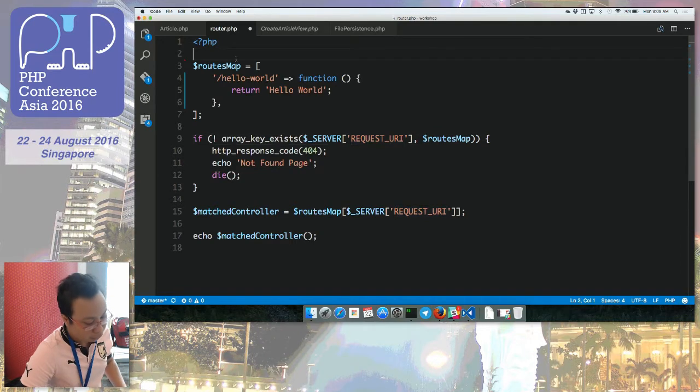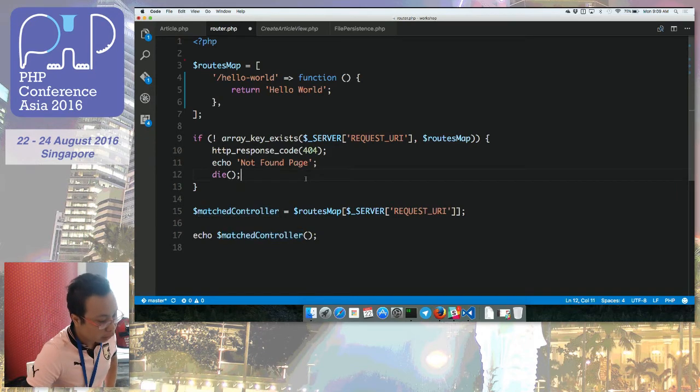This is a mapping route. When I type this into the browser, it should return hello world on the screen. This is called the router. And we check this: if the request is in the map, we return hello world. If not, it will simply return a not found page. This requires some basic programming knowledge. If you don't know PHP, just write it. I think it will be fine if you already know some basic programming.